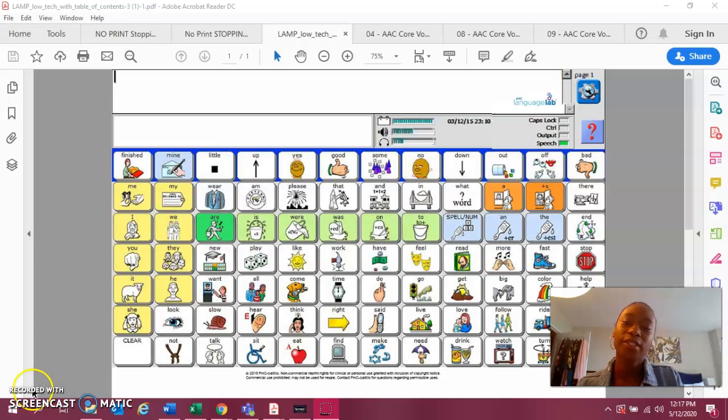And the core word for today is going to be the word look. So when using my LAMP core board, I can find look at the bottom, and the picture is the eyeball. We'll also find other words on this page like see, but today we are going to use the word look. We're also going to take a look at the American Sign Language sign for our core word.